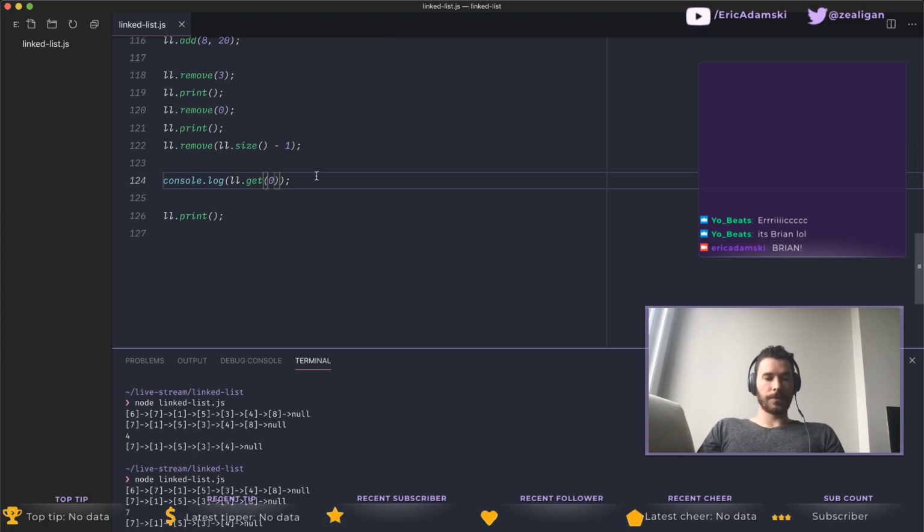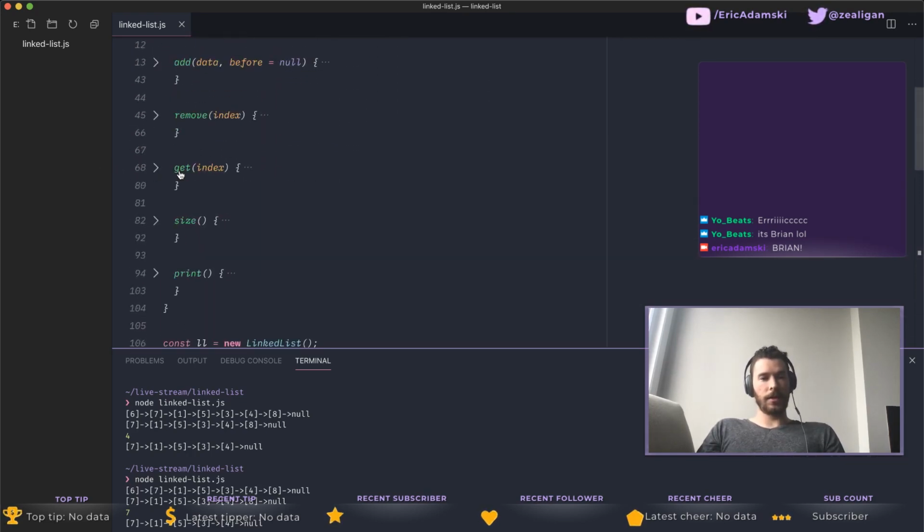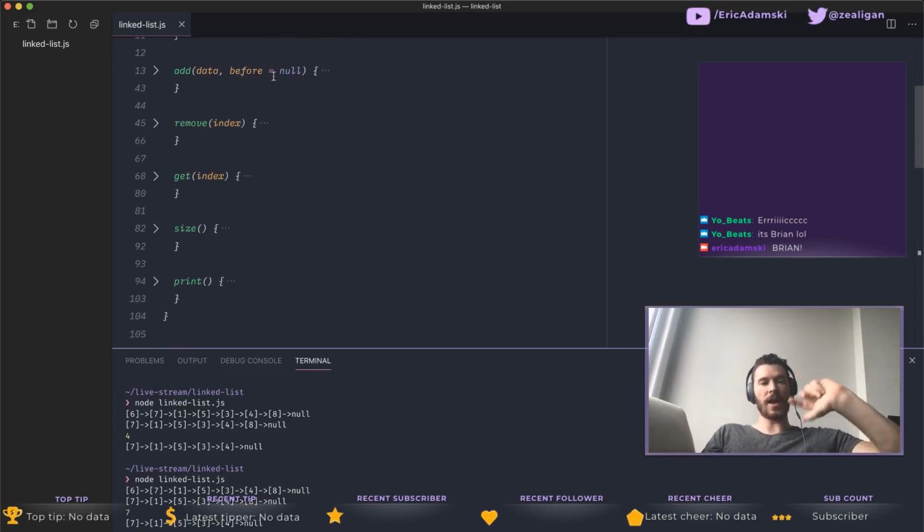There we go. So we successfully implemented a very basic linked list in JavaScript with some pretty simple operators: adding things before and after, removing items, getting items, and then the size, and then some fancy print method.